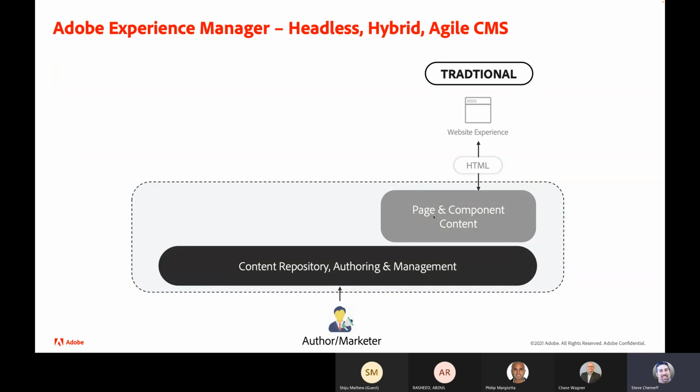So AEM Headless. We're all familiar with more traditional AEM, hopefully, where content authors come into the AEM interface and drag and drop new content and build out pages and build out the whole experience, so to speak, and deliver a fully rendered HTML experience into a browser. We're not talking about that today.